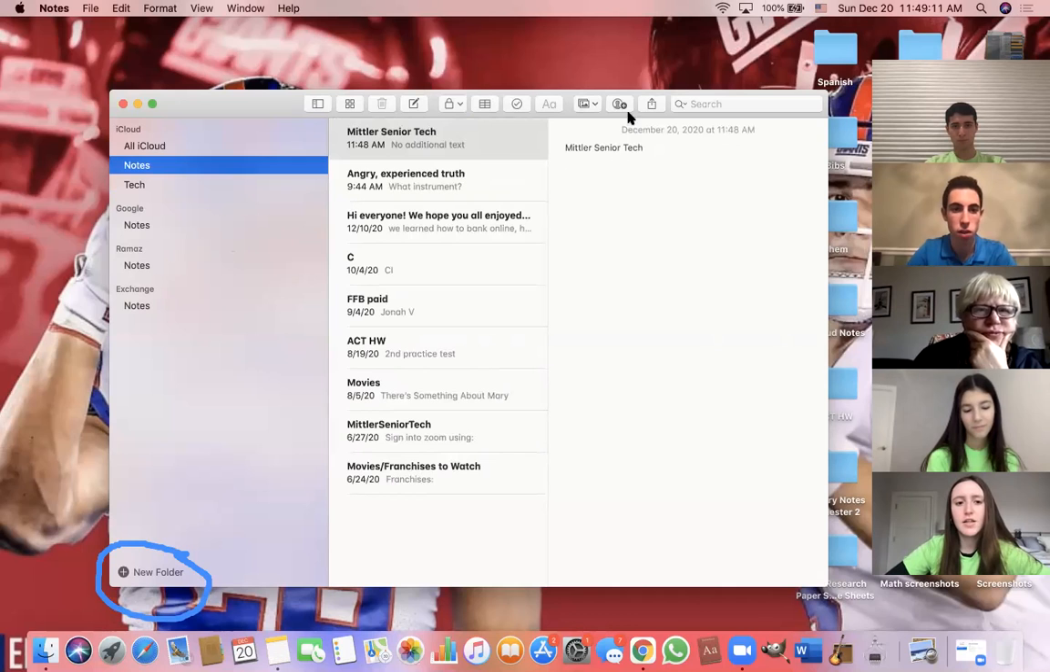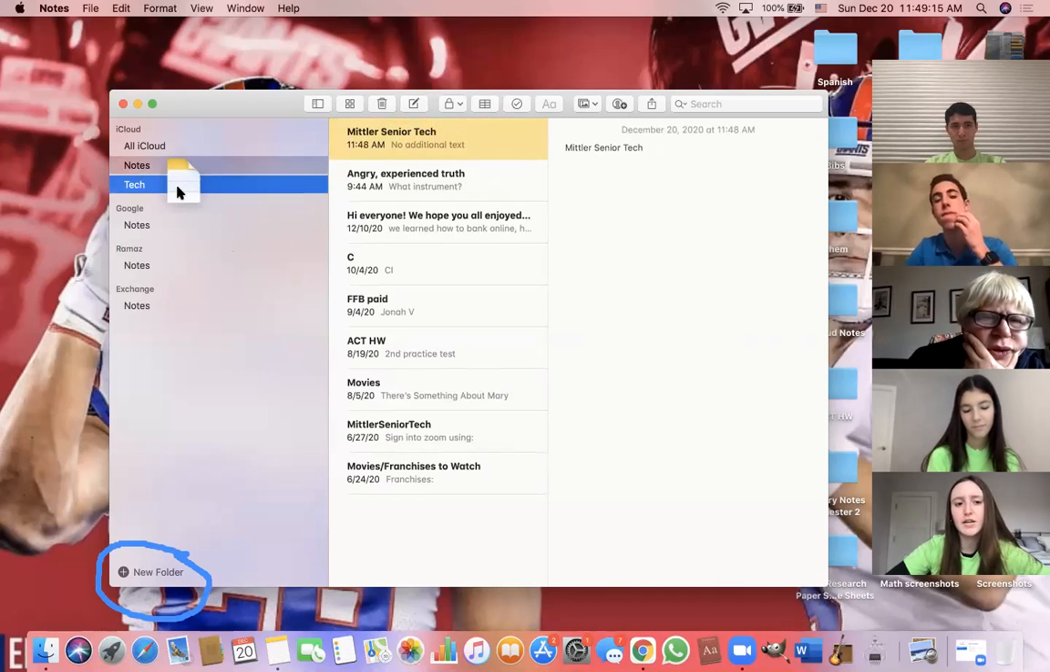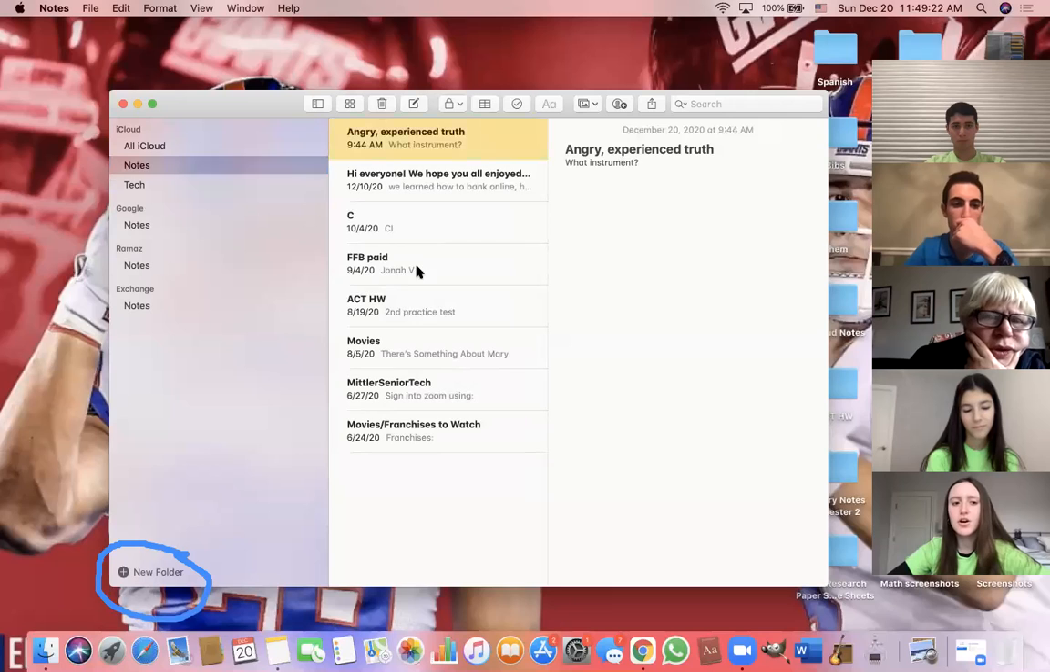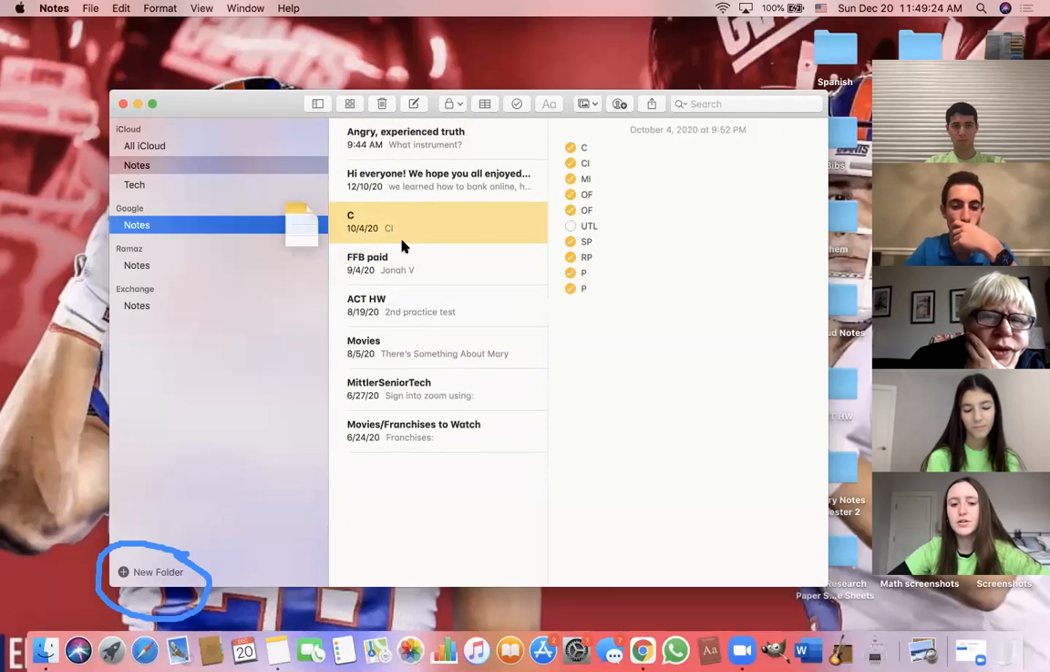Okay. And you can move Mittler Senior Tech to that folder by dragging it. And again, if you want to move a different note to that folder, you just drag it. So that's how you create a folder.